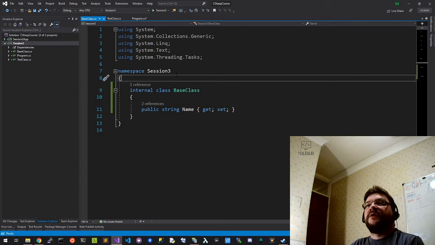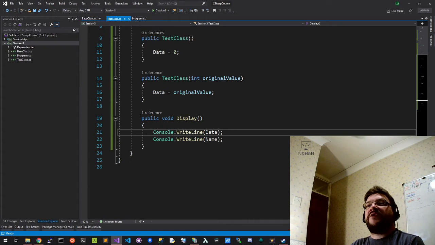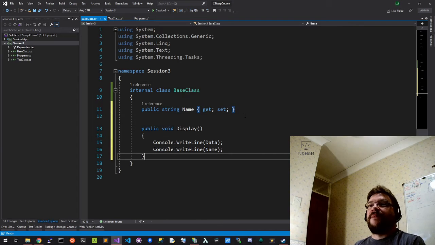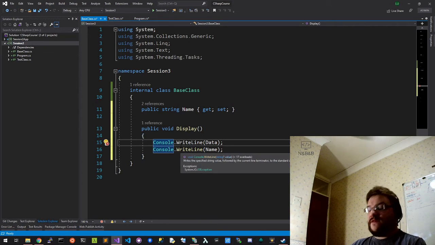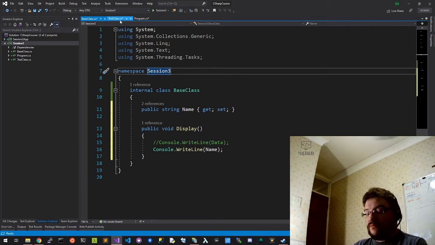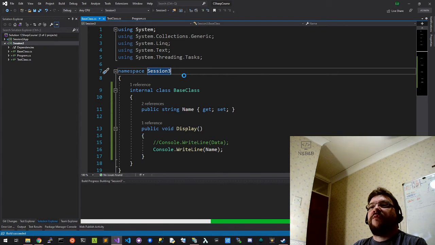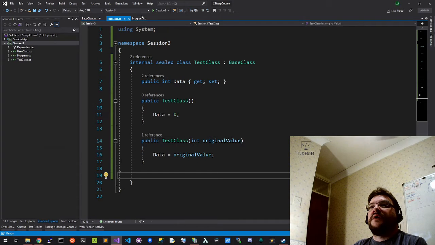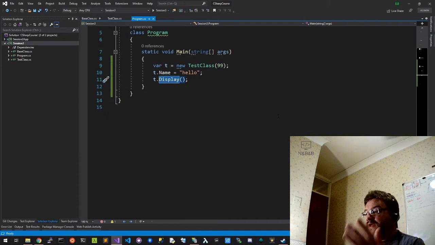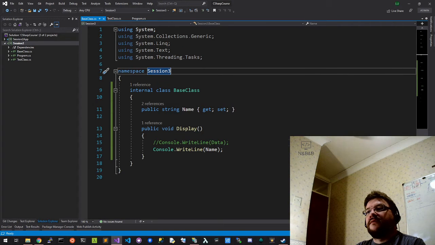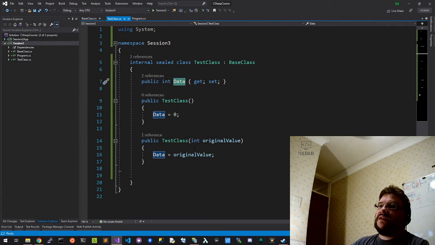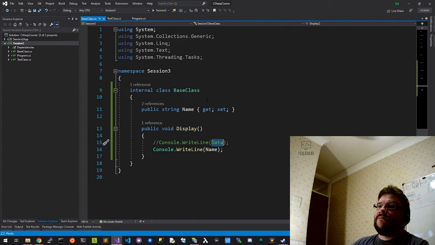Let's move the display function to the base class. We'll comment this out for a minute. It's important, I'll show you why in a minute. If we run that, we'll get hello, even though display is now on the base class. How do we get data to work? How do we get test class to work, to understand? How do we get the base class to the data?